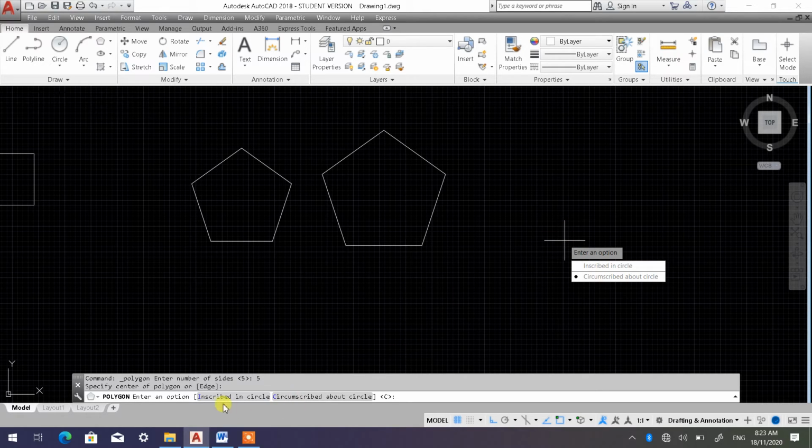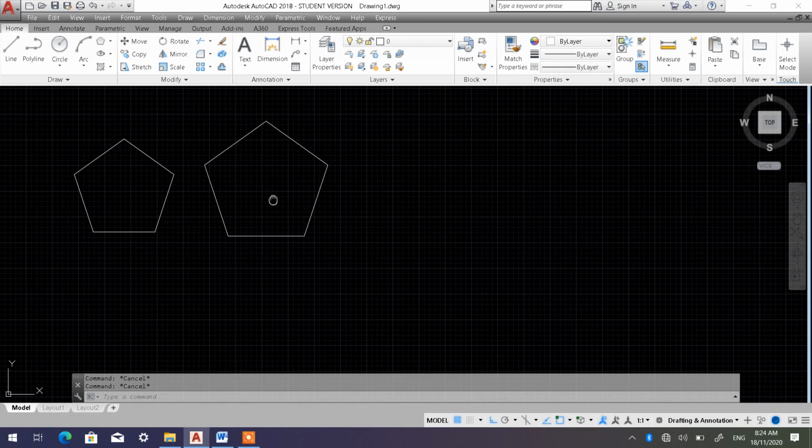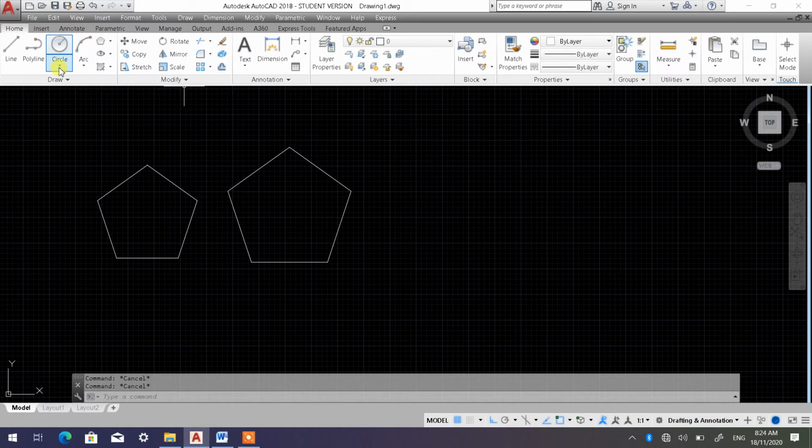Okay, as you can see over here, if you look here, it has already explained inscribed in circle, circumscribed about circle. Okay, let's see. Alright, now I press escape to exit. Okay, this is the reason why the circumscribed one is bigger.